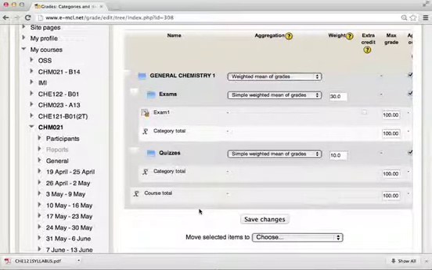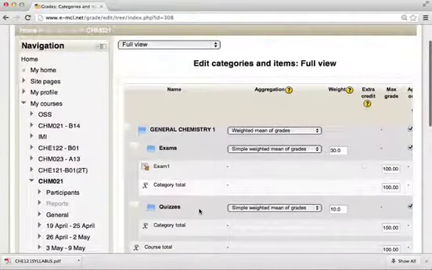Okay, so I hope that this helps you in putting in the correct class standing for your class.